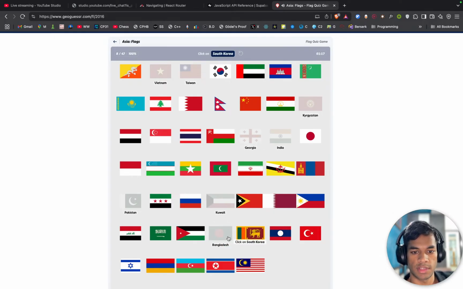South Korea. Islamic Pakistan. South Korea, yeah, this is north and south is this. Singapore. Singapore is not as beautiful as you would expect.